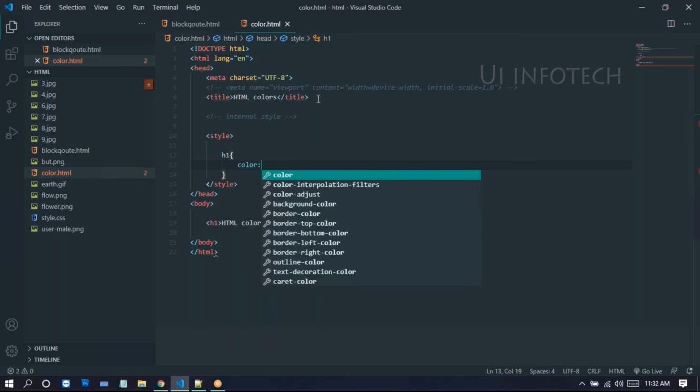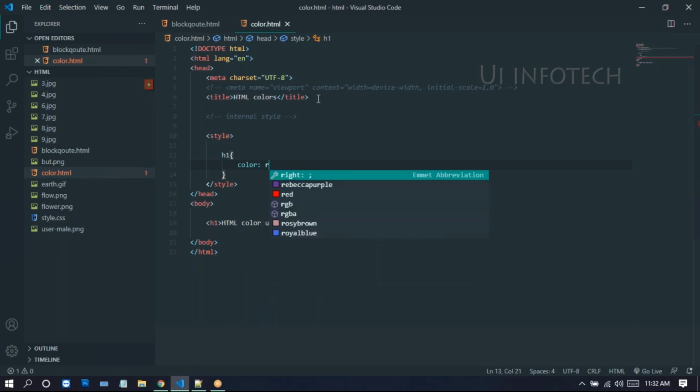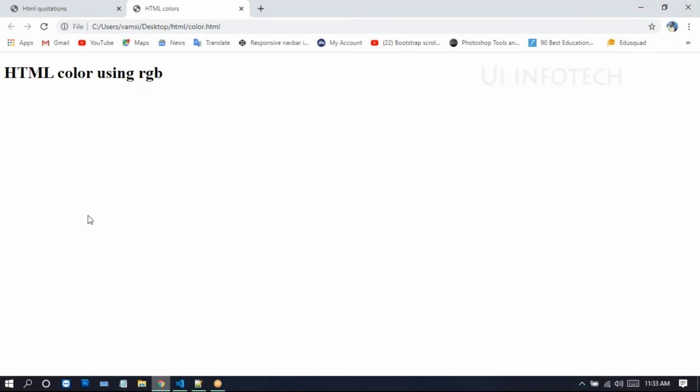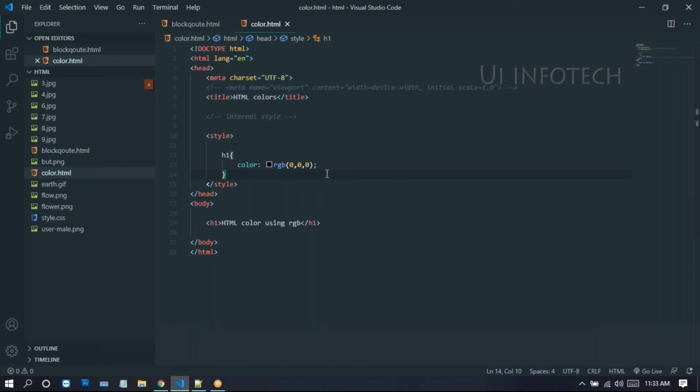Here in this RGB, we can write the syntax. I'm taking an internal style sheet. For the internal style, you write the style tag. For this style tag, I'm taking the H1 tag selector, and for this tag selector we can write the color. Here I can type RGB. First we can give the lowest color.